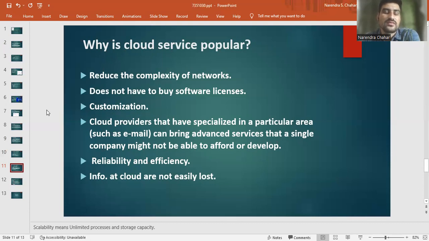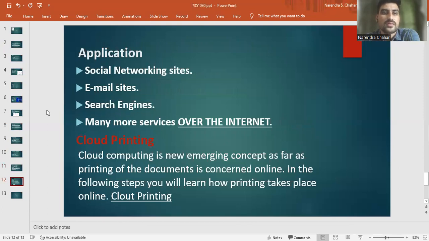And when we talk about the clouds, the storage is stored at multiple places, so the data cannot be lost easily. In case of loss, there are many methods to recover the data, or there are mirror servers or mirror data centers to store that data. When we talk about the applications, there are social networking sites, email sites, search engines, and many more services over the internet, just like we store data on the cloud. When we talk about search engines, this is a very large library where the data is stored.